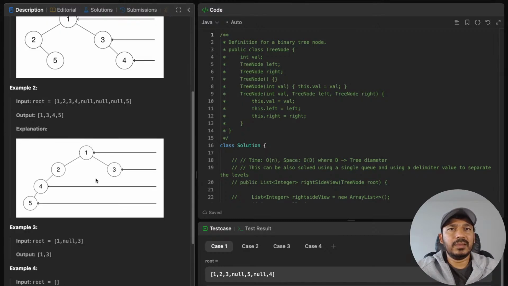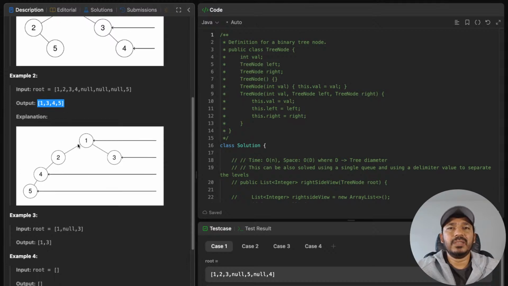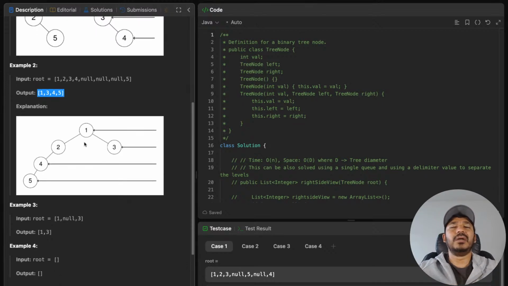And in this tree, 1, 3, and then also, even though these are on the left side, there are no elements on the right side. This is the rightmost node in that particular level. That is the key. So in this level, this is the rightmost element. In this level, this is the rightmost element. This level, this is the rightmost element. So the output here is 1, 3, 4, 5. Okay, yeah, this makes sense now.